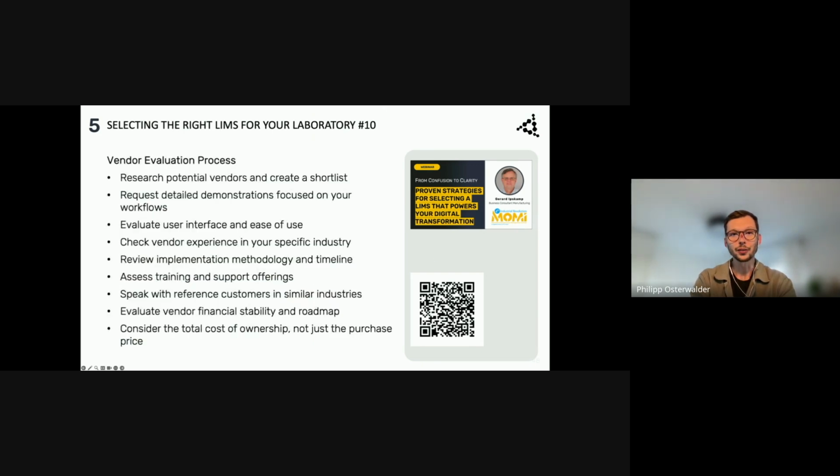Compile a short list of vendors who meet your core requirements. Ask them for a demonstration focusing on your use case. Investigate their experience in your industry, and do not forget to speak with reference clients. You also want clarity on their roadmap, implementation methodology, and support.